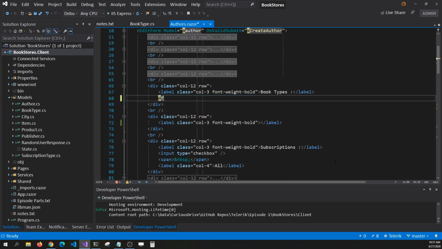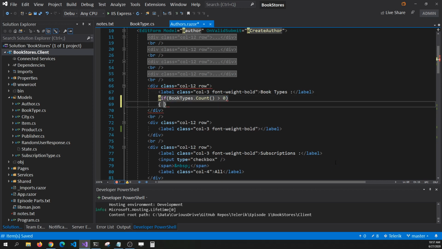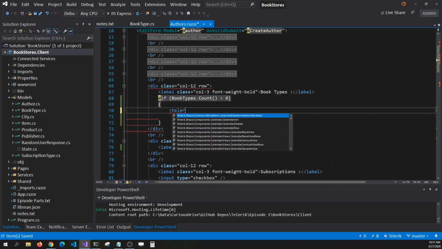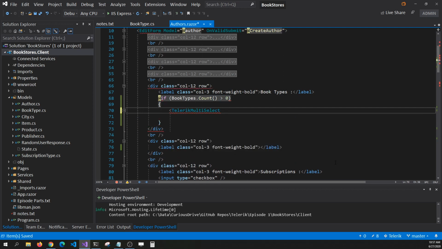So instead of using this select tag, I want to use Telerik's multi-select drop-down list. First I'm going to wrap it in an if statement, because I don't want it to show an empty multi-select drop-down. So I'm going to say whenever book types count is greater than 0, then only we would like to show Telerik's multi-select drop-down list. For that, I'm going to say Telerik multi-select drop-down list. We can set an ID to it, which is going to be multi-select for book types.